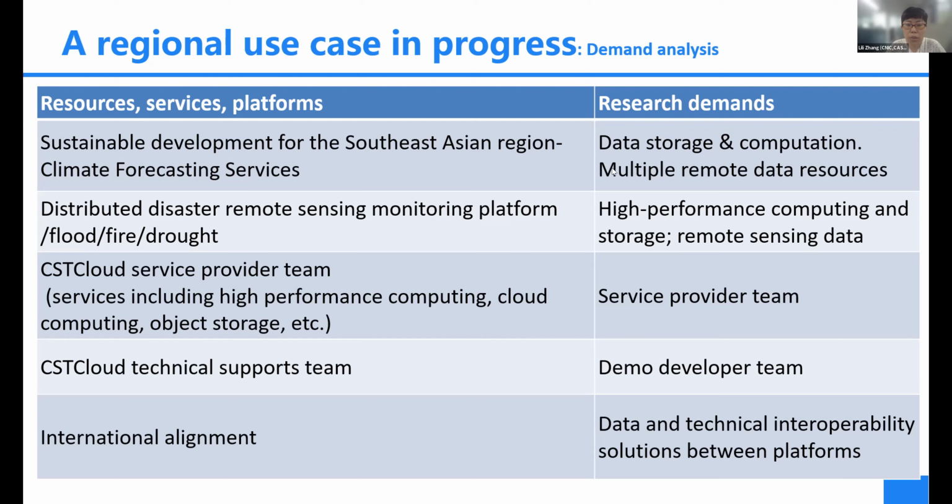However, more data space for storage and computing facilities are needed to support better forecasting. On another side, they have a demo platform focusing on different areas of disaster mitigation, but they have similar things. And from our side, as SD Cloud, we have the service provider team that could provide the computing facilities and space for massive data storage.